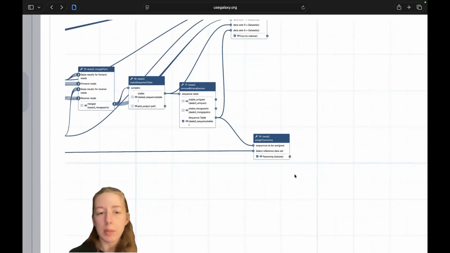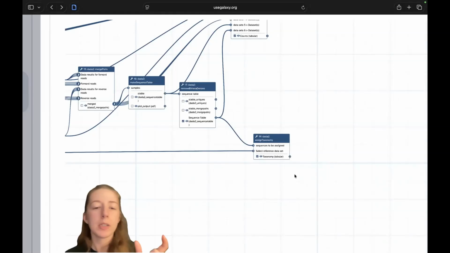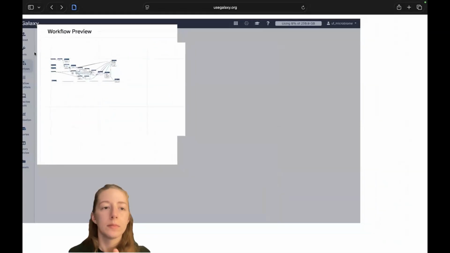So the main two things that we'll get as our final product at the end are going to be an ASV table and then also a taxonomic alignment, so a taxa table. So we know which ASVs correspond to which taxa.